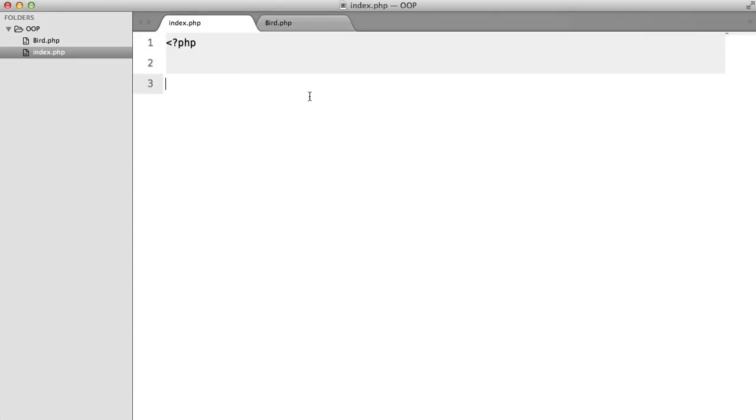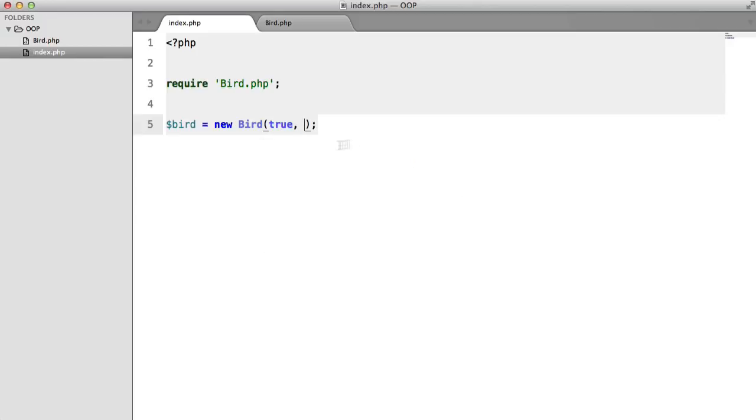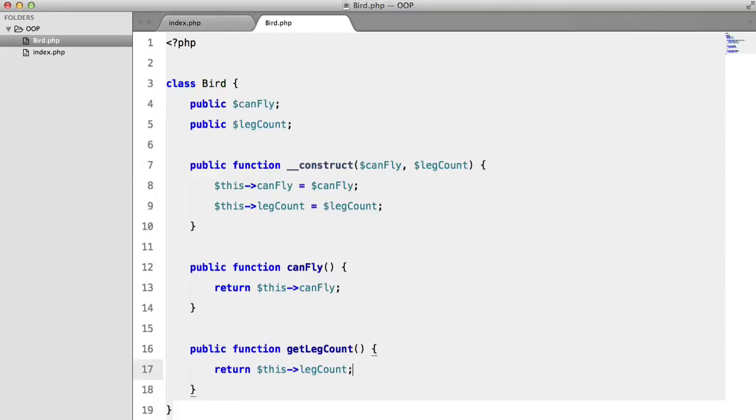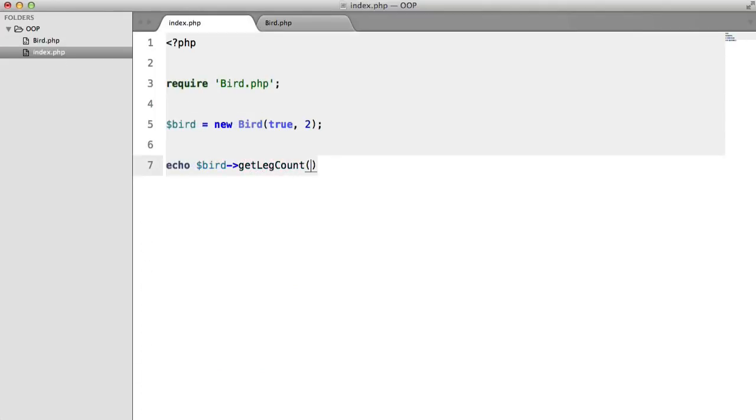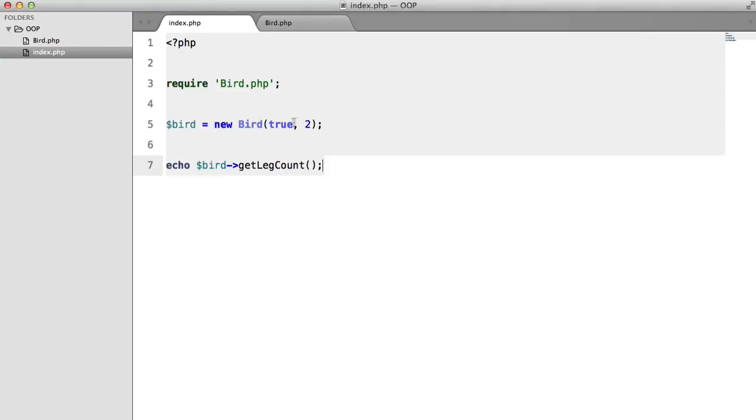So now if we go to our index file and we require bird.php, we can now instantiate it. So bird equals new bird. Can fly, we'll set that to true. Let's imagine that this is a pigeon, and leg count, well, a pigeon has 2 legs. So now what we can do is we can echo bird get leg count. And as you can imagine, we get 2 here because that's what we set in the constructor.